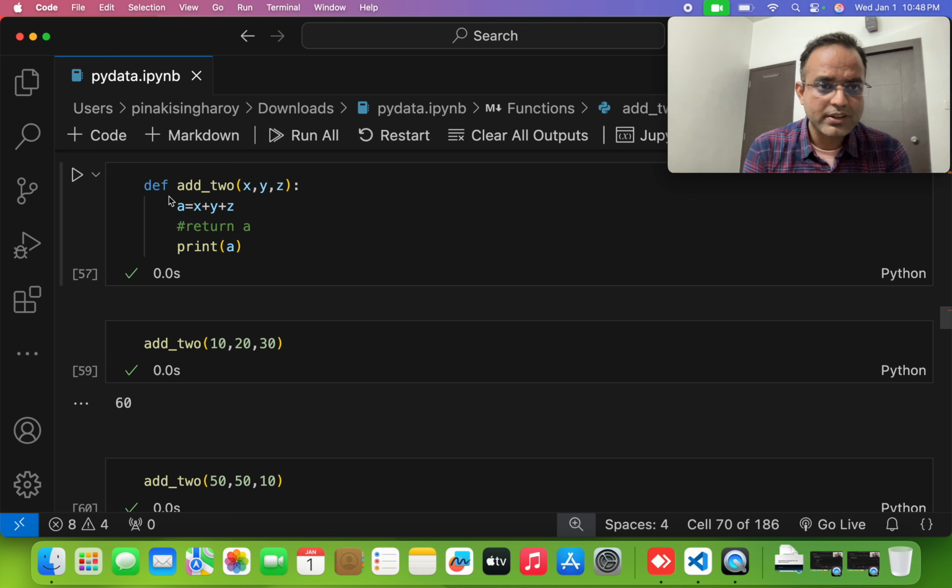def is the keyword to write a function. def add_2(x, y, z) means we are sending three variables, x, y, and z. Then within a variable a, I am doing the operation x plus y plus z. Then print a. I just wrote the program here.